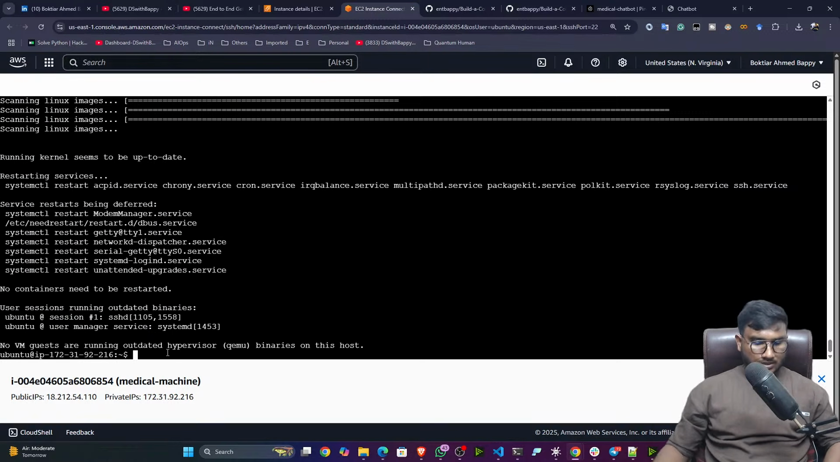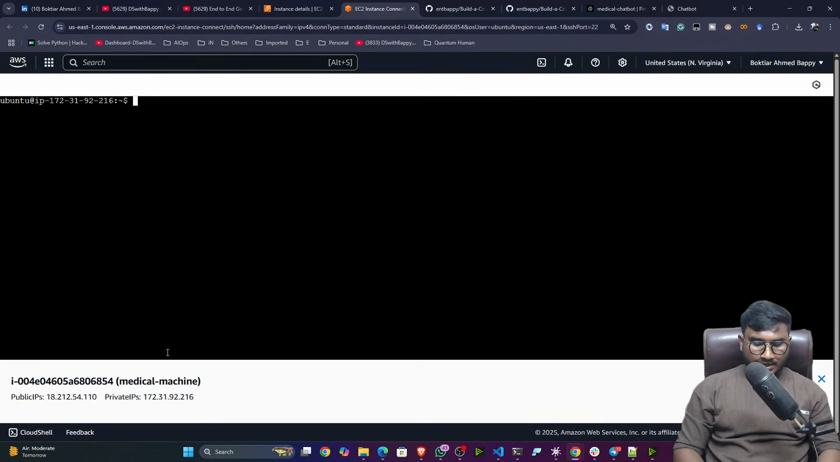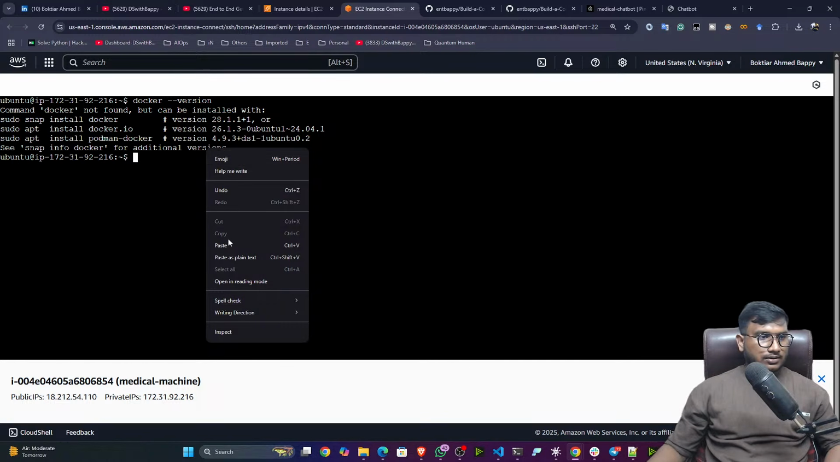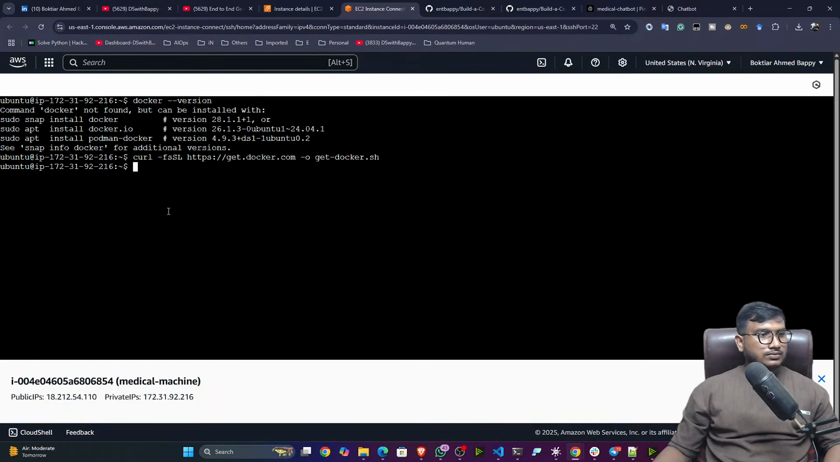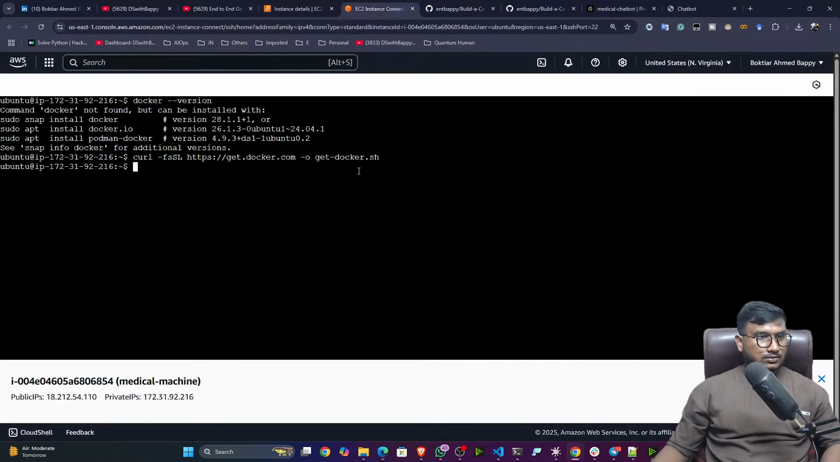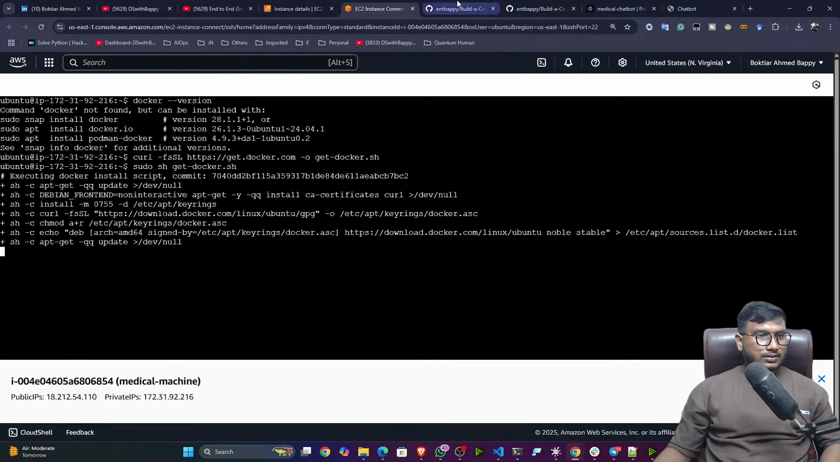Let's install it. Currently, if I run the docker --version command, see, there is no Docker. Okay, so let's install Docker. Then I'll copy the next command, this one. It is installing Docker right now.